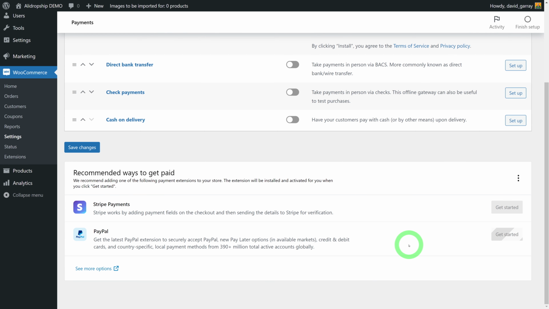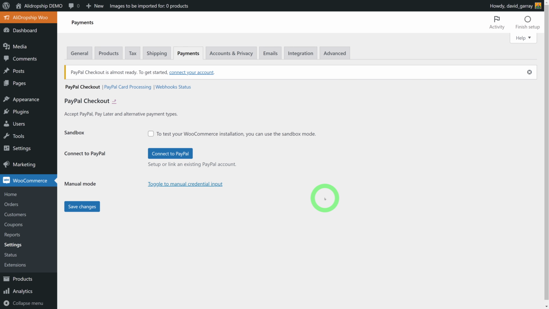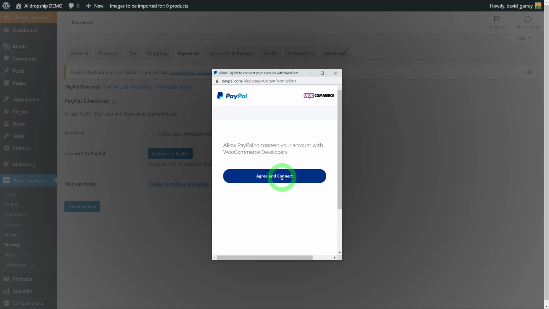Let's get started. And then all you have to do now is to connect to PayPal by clicking on this blue button here. So let's click on this. And then you click on Agree and Connect.